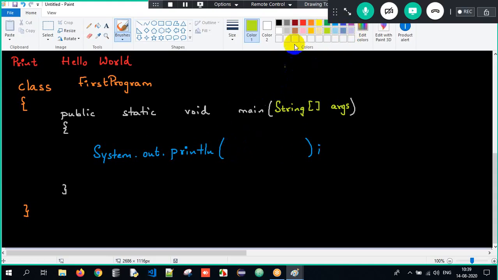But what am I supposed to print? Hello world. So I'll type hello world. Okay, this is hello world. But since hello world is a set of characters, I need to enclose it within double quotations. So what have I done here? I have successfully built a class, main method, print statement. I have followed all the three rules and have built my first Java program.